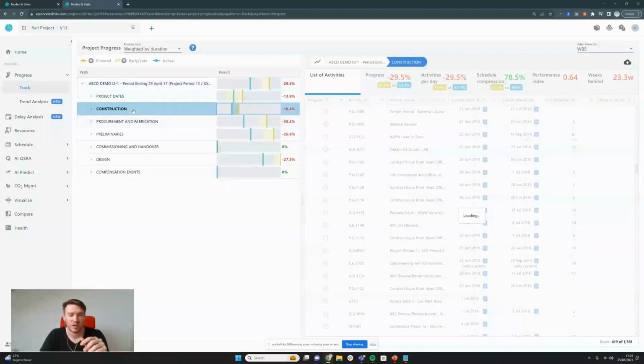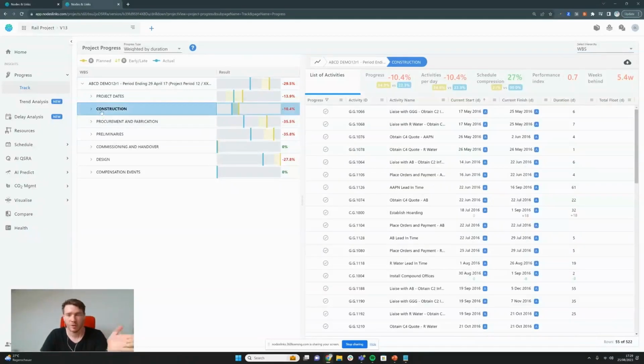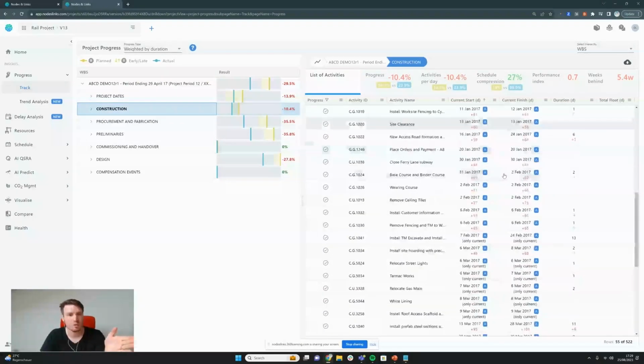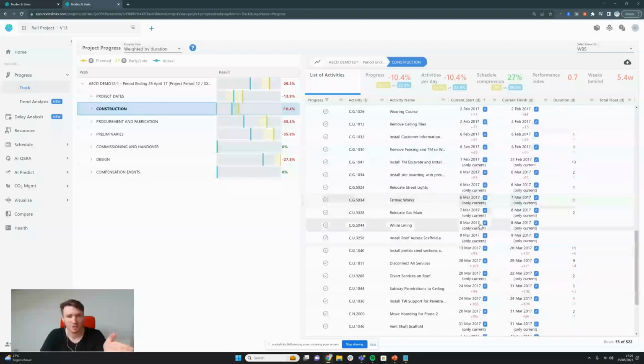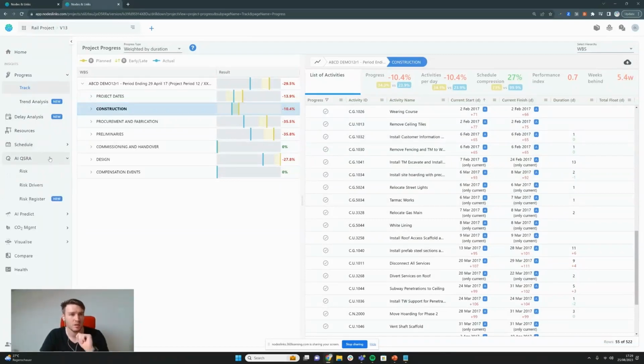We can obviously isolate it, just like we've done before, by coding structure or by the depth of the coding structure. So for example, in construction, there's a lot of late activities here and a lot of scope creep. If we wanted to do a more detailed analysis, we can download this data. If we didn't want to do the analysis ourselves, what we could do is click on the AI Predict and go to the overview screen.